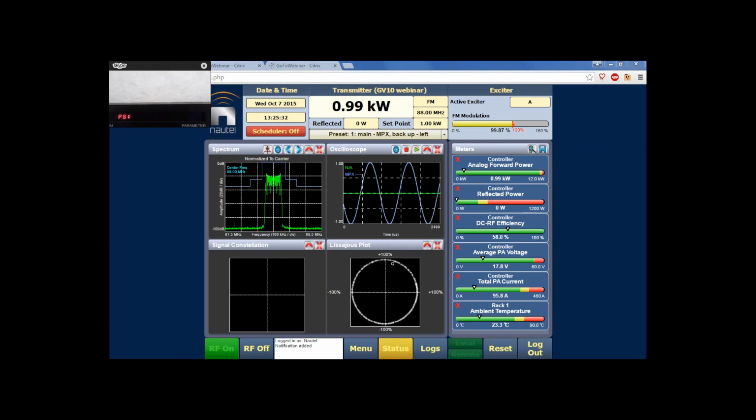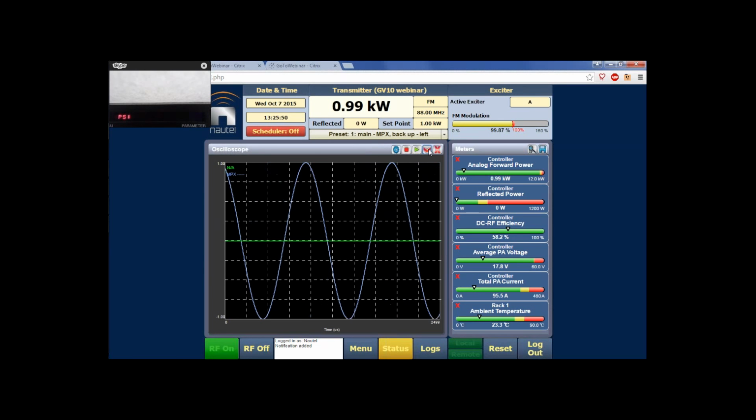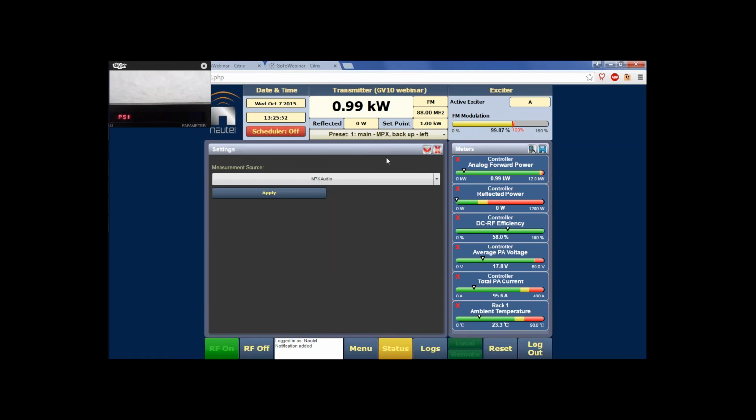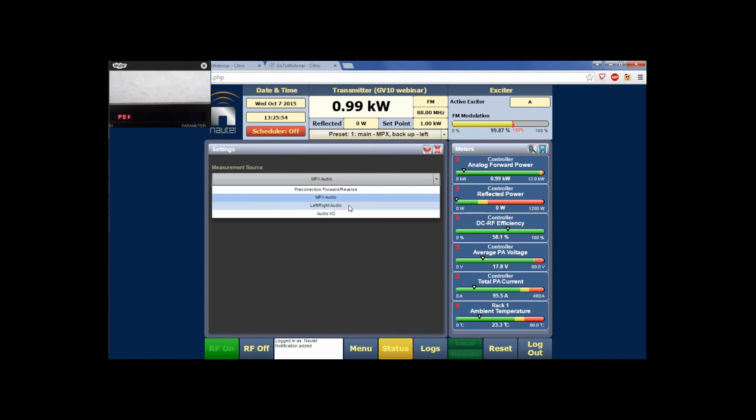Thank you. Very powerful. Okay, let's talk about the oscilloscope since it's in front of us here. Jeff? There you go. The oscilloscope gives you the ability to look at a few things. I'm going to maximize it so it's a little larger. We can look at MPX audio. We can look at left-right audio. We can look at pre-correction. I'm not going to go there right now because we're running analog on this, not HD. It's a little less issue.